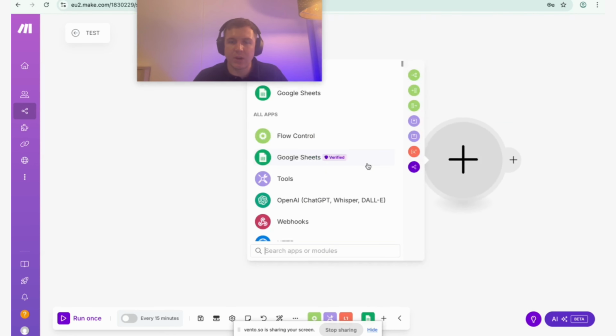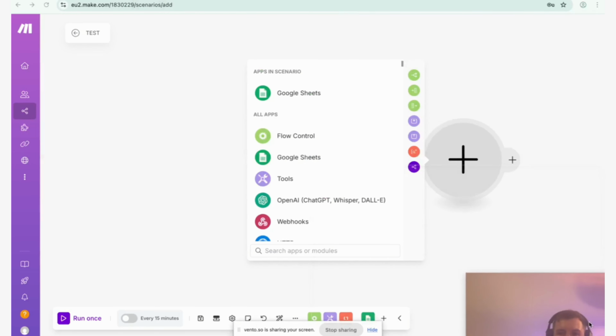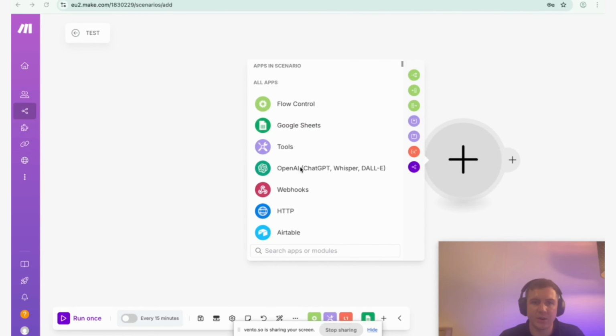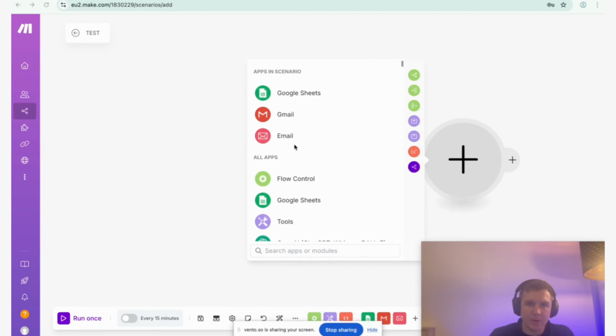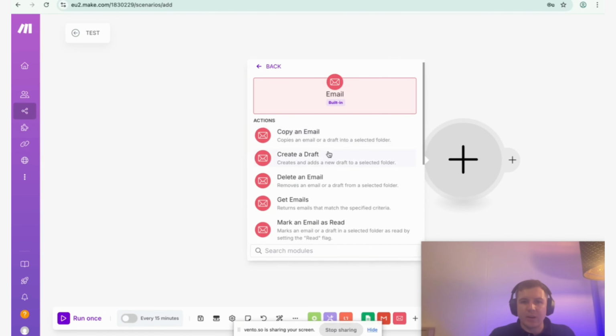So we're going to add another module. And with this module, we're going to add our email. And again, I'm just showing you connecting on to another module. So we're going to have to authorize again, access permissions. So the first module we do is the trigger. Next one is the action.